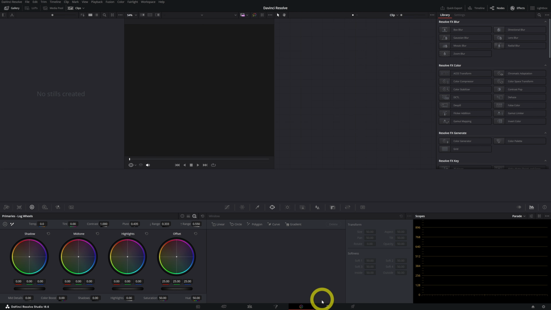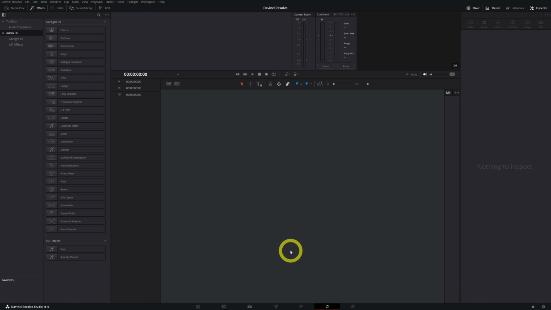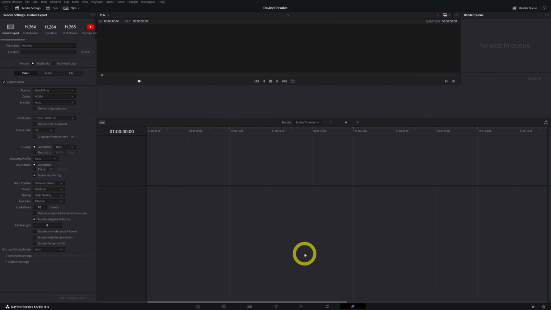Pretty cool. Now we go to the Fairlight page, and the Fairlight page purpose is dedicated to audio post-production. And the last page is the deliver page, and the purpose of the deliver page is where you export your final project into a format that can be shared to YouTube, to your client, Vimeo, like every social media platform that you can imagine.